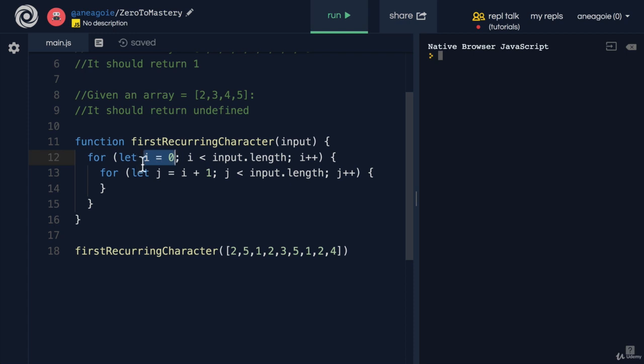So if we're looping and we're at here, the nested loop is going to look at i plus 1. So it's going to compare 2 to 3, 2 to 5, 2 to 1, because, well, we've already compared 2 to 2, 5 to 1, 5 to 2, 1 to 2 in previous loops. All right, we've done that.